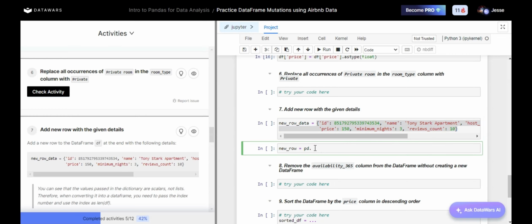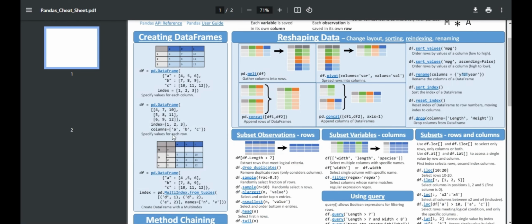Data. We're reading the data from this data frame. pd.DataFrame, index. No wait, pd.DataFrame. Let me see something really quick. When we're doing this, pd.DataFrame. Yeah, it's pd.DataFrame.